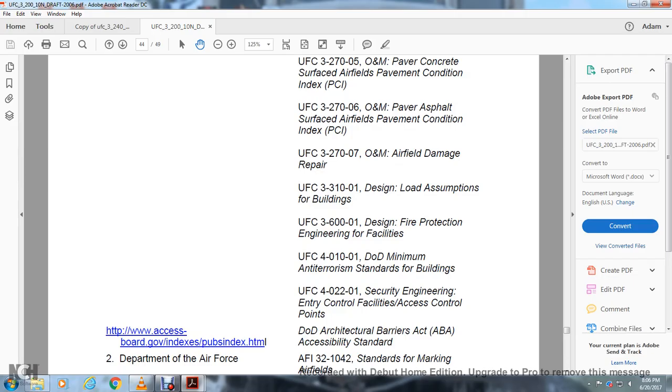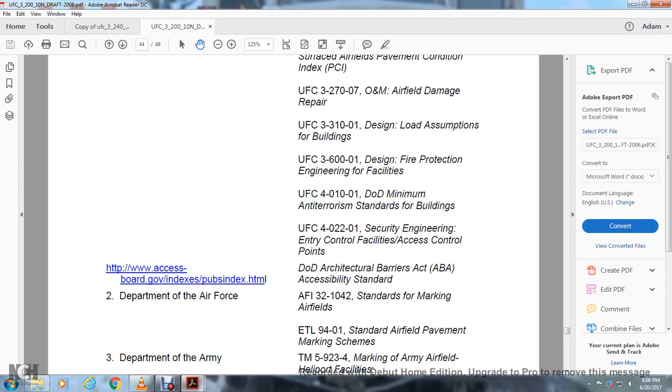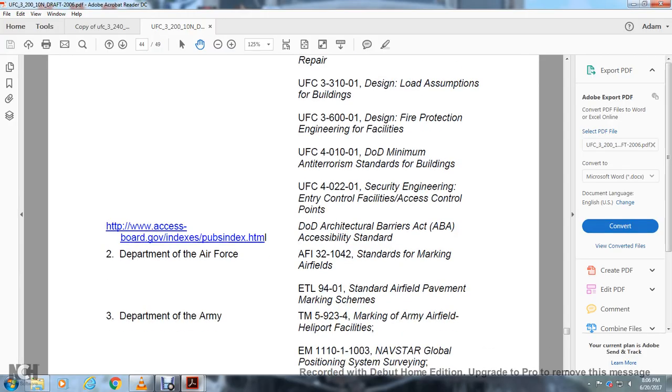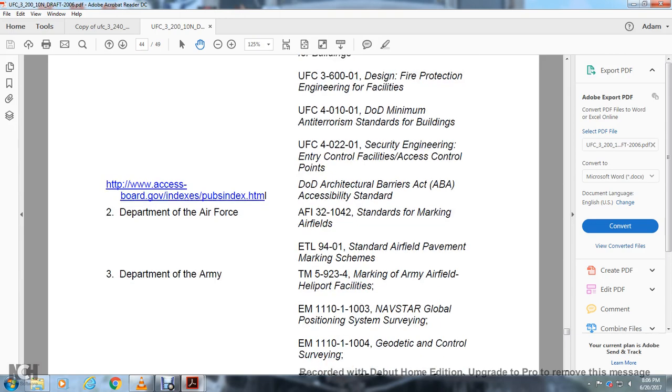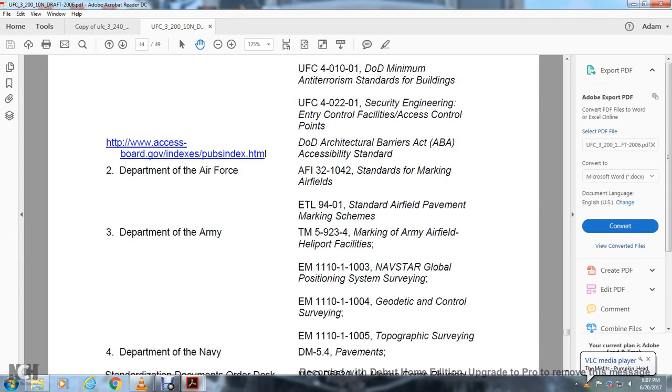Department of the Air Force, AFI 32-1042, Standard for Marking Airfields; ETL 94-01, Standard Airfield Pavement Marking Schemes. Department of the Army, TM 5-823-4, Marking of Army Airfield and Heliport Facilities; EM 1110-1-1003, NAVSTAR Global Positioning System Surveying; EM 1110-1-1004, Geodetic and Control Surveying; EM 1110-1-1005, Topographic Surveying.